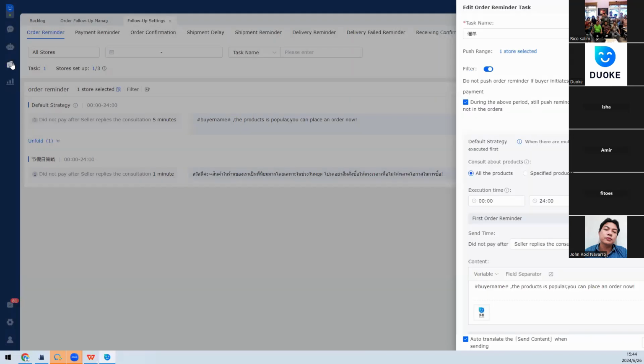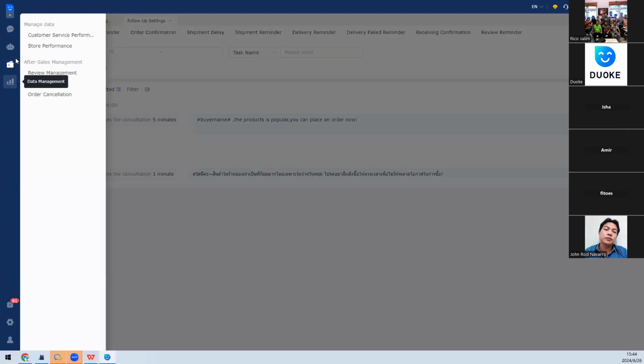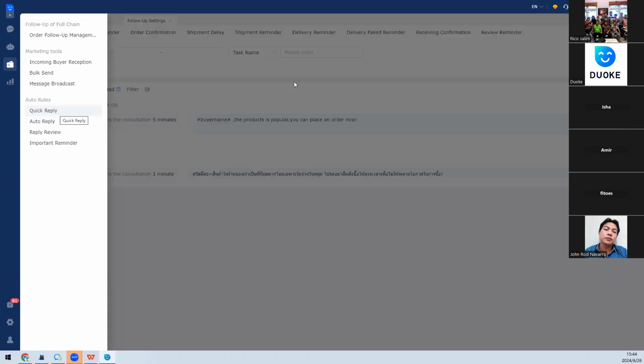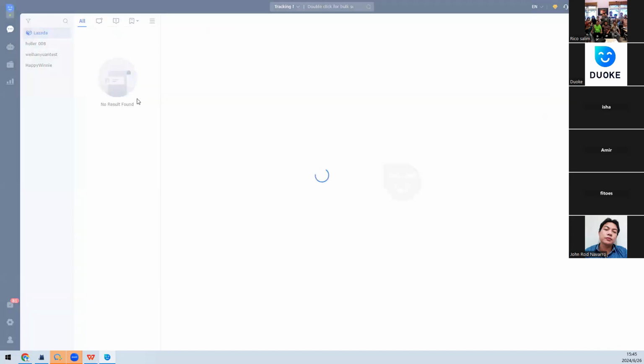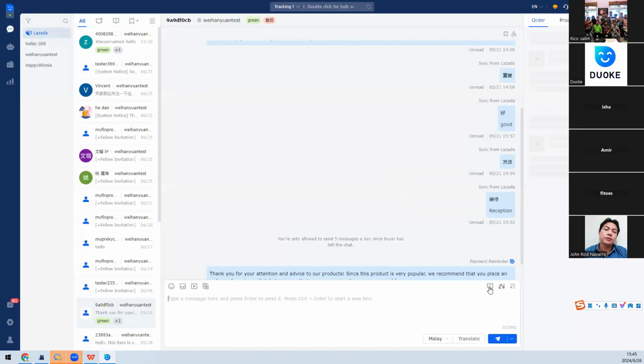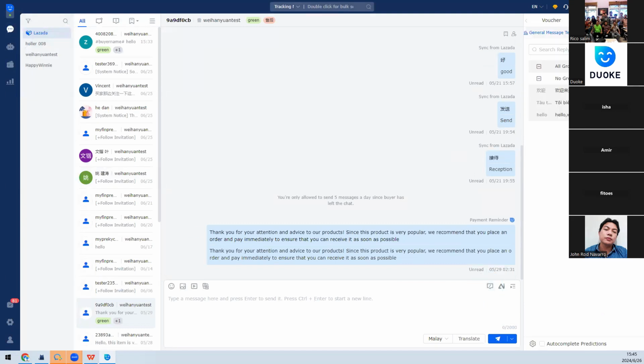And the next function I want to introduce is quick reply. Okay, here is quick reply. As we can see here, there are two types of quick reply. Maybe someone will be confused about what a quick reply is, so I will show you. Here is a chat page, and quick reply will show here. If we click here, we can see the quick replies that we have already set.